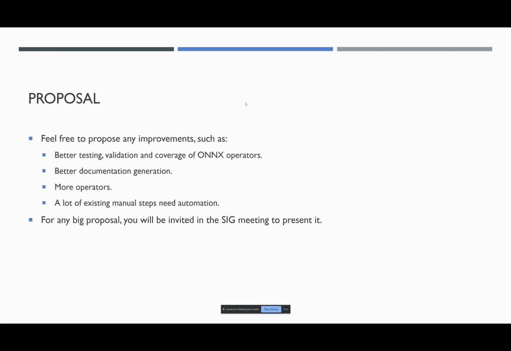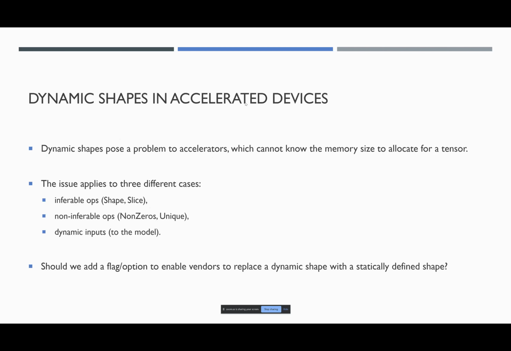For any big proposal, as I said, you will be invited to the SIG meeting to present it. We discussed dynamic shape at the last workshop. Currently, ONNX standards support dynamic shape and have loops and variable length inputs. It depends on the model. And this is problematic in accelerators or IoT devices with limited memory.